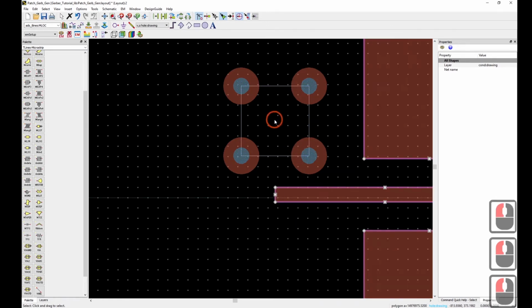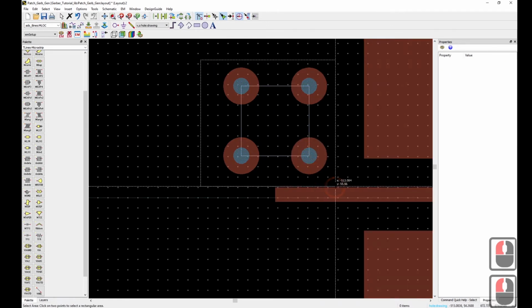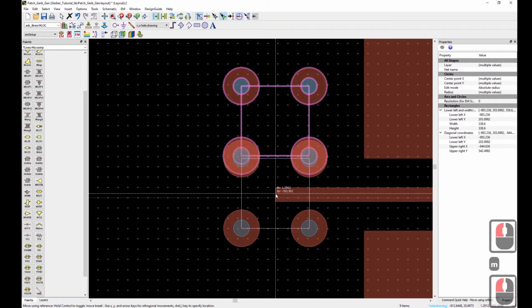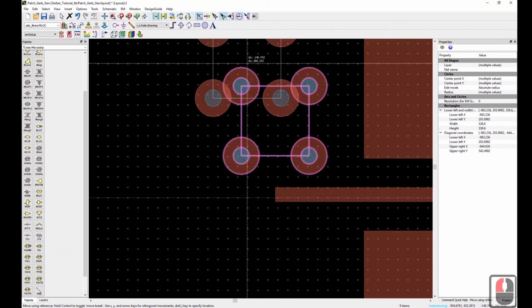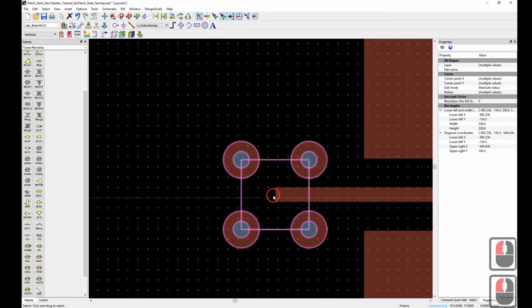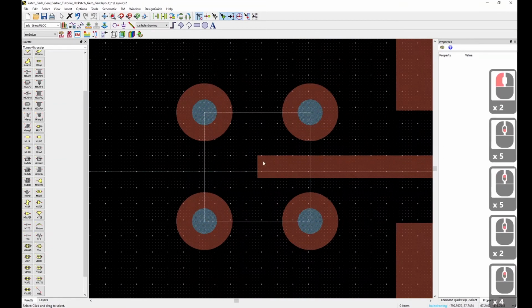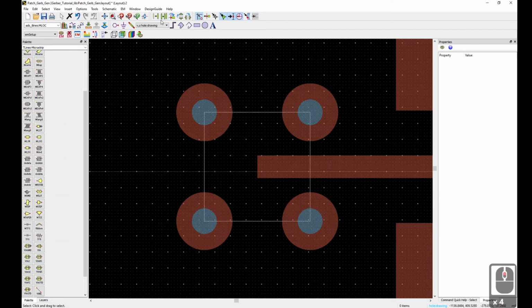Snap the center like that. Then select like this. And then snap it to the center. Oh, I need to turn on center snap. There. Okay. So now the connector is sort of snapped to the end of this transmission line.